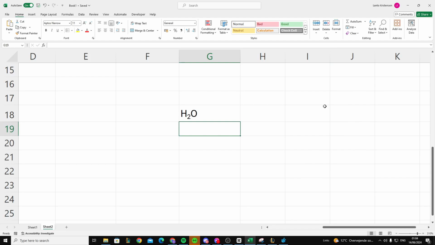In this video, I'll show you how to add Subscript in Excel. Now, if you want to write something with a subscript like this, what you can do is you can write it normally, just like this. Then select the cell and highlight the thing that you want to subscript.